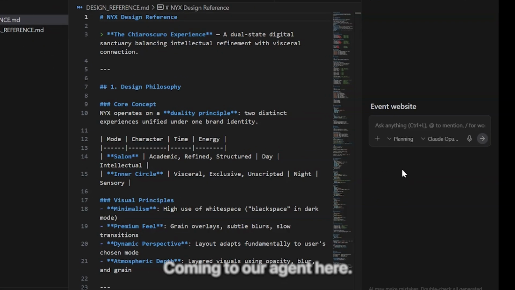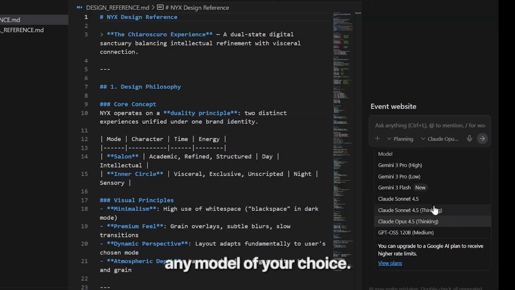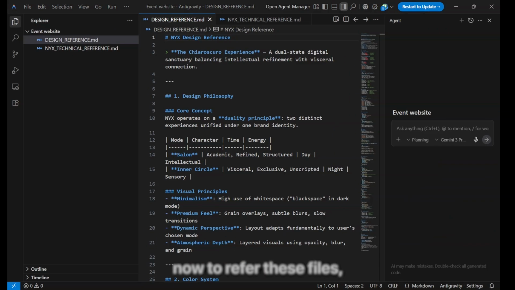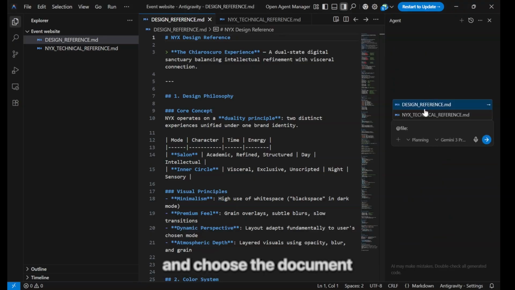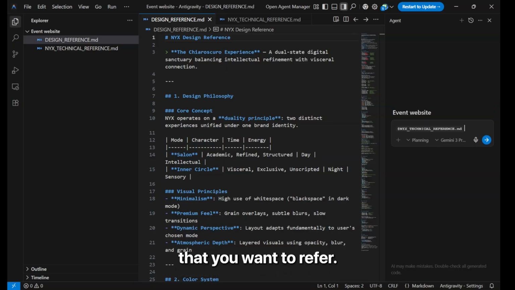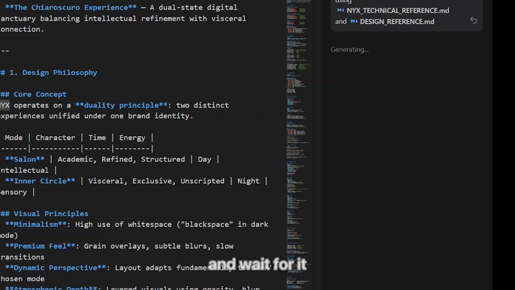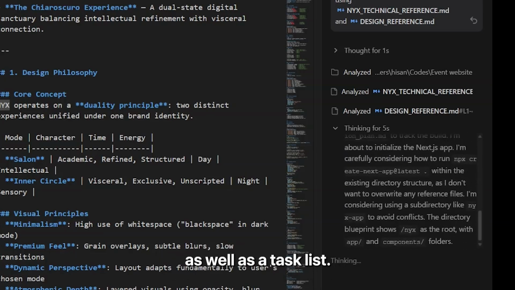but this is how I like to do it. Coming to our agent here, make sure that you are using the planning mode and you can choose any model of your choice. I'm going to choose this Gemini 3 Pro. Now to refer to these files, all you have to do is click on @, select files, and choose the document that you want to refer to. And here's the prompt that I'm using. Simply going to hit enter and wait for it to generate an implementation plan as well as a task list.